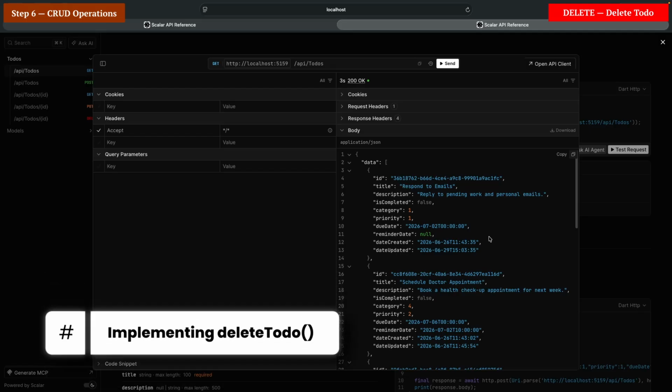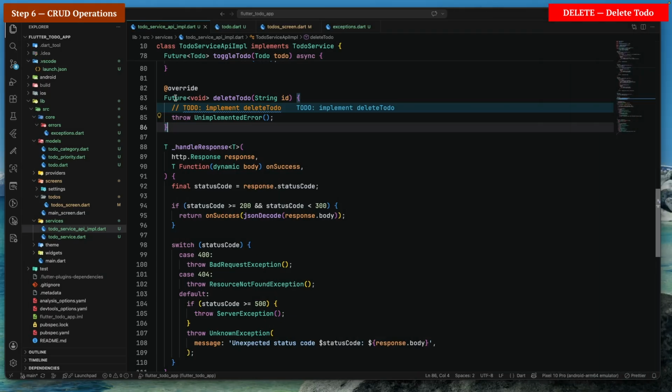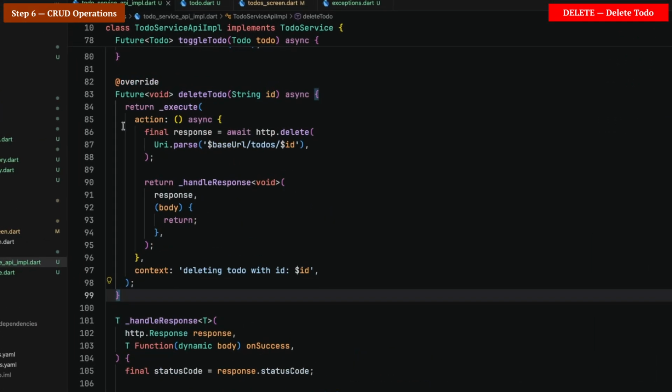Now that we understand how the deleteTodo API works, let's implement it in Flutter. Here is the implementation of the deleteTodo method. Now let's go through it together. Just like the other CRUD methods, we are wrapping everything inside execute. So we automatically get consistent exception handling.